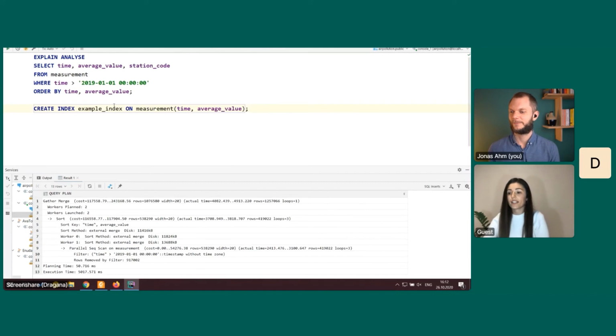Now we will create an index. I will name it example index, and we will create it on the table measurement, which we use in this query. First, in this index, I need to include every column that is specified in the where clause. In this case, we need to add just the time column, and then we add all the columns that are in the order by part. Because we already have the time column from the where clause, we only add the average value. Now I will create the index.